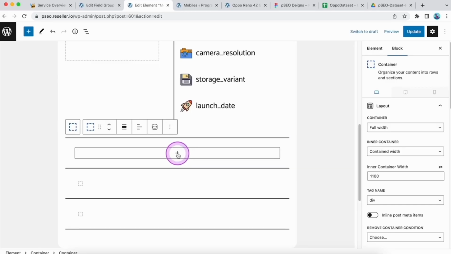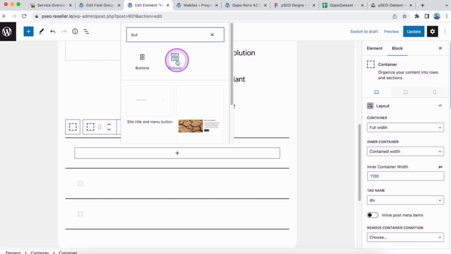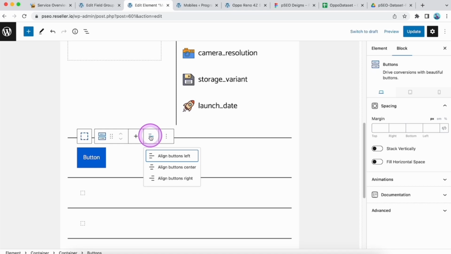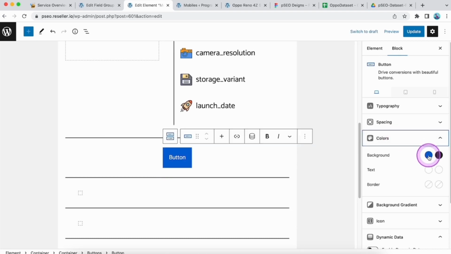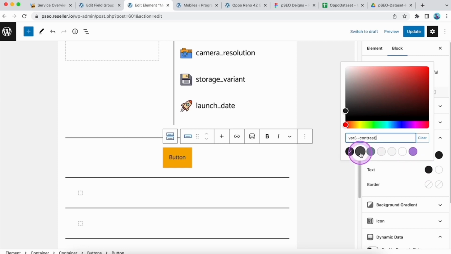In the container, we click on the add sign, type button. Please choose this blue button in here. Please do not choose the other one, only this one, because this is the GeneratePress button, and we can dynamically generate the URLs using this button block. Align the button center, and change the color. We want the background to be yellow because yellow converts great, and we would like the text to be black, but if someone hovers it will change the color, so that would look nice.